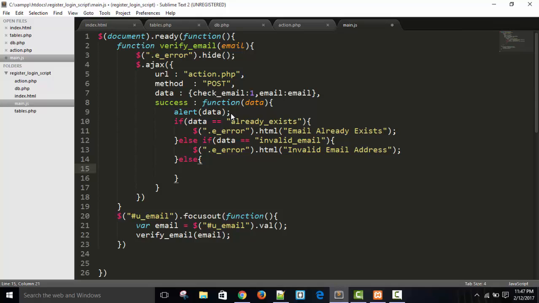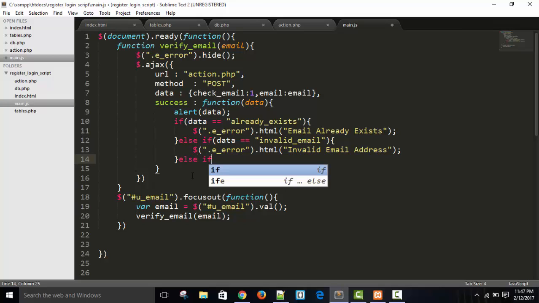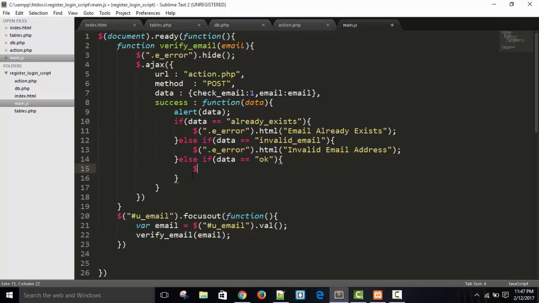Else, not else, else if data equals okay, dollar okay.